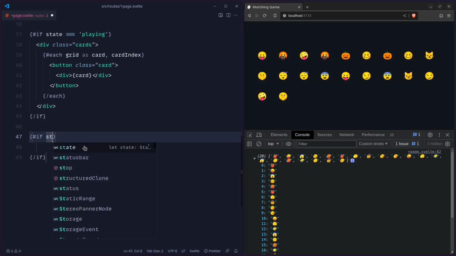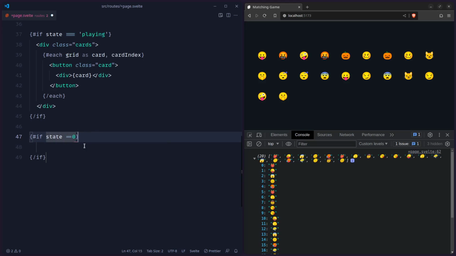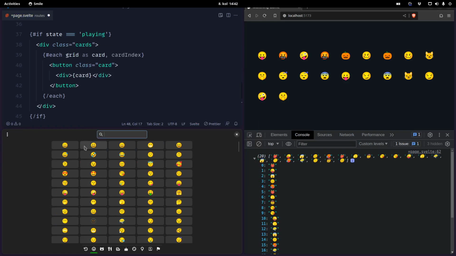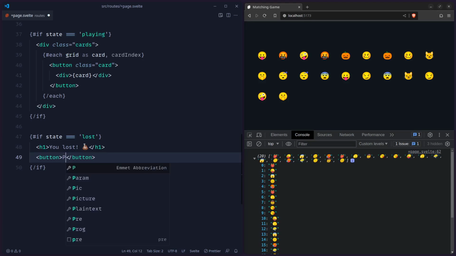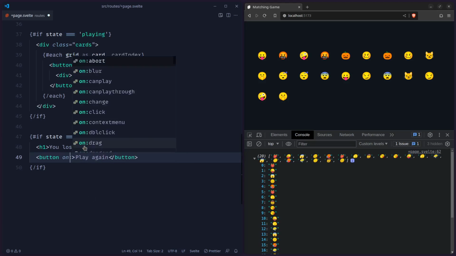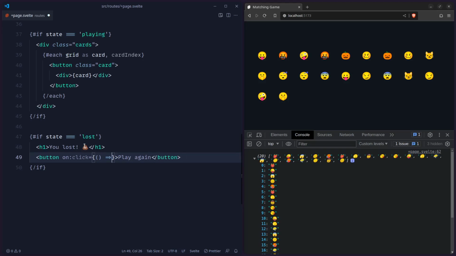So I can say if state is lost, and then we can say you lost. And we can also rub the salt in. We can say, let's see, this beautiful poop emoji. We can use that. And then we can also offer the player to start again. So we can say play again. And here for the button, we're going to say on click. Again, you can turn this into a function if you want. This is really simple. So we can say state playing.